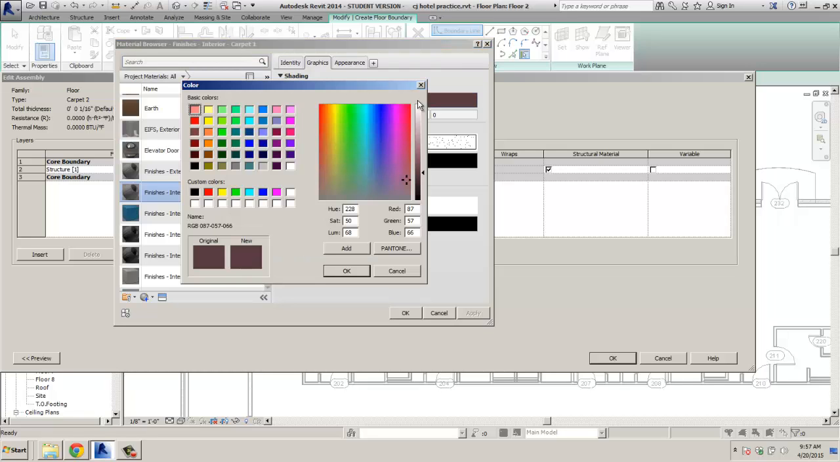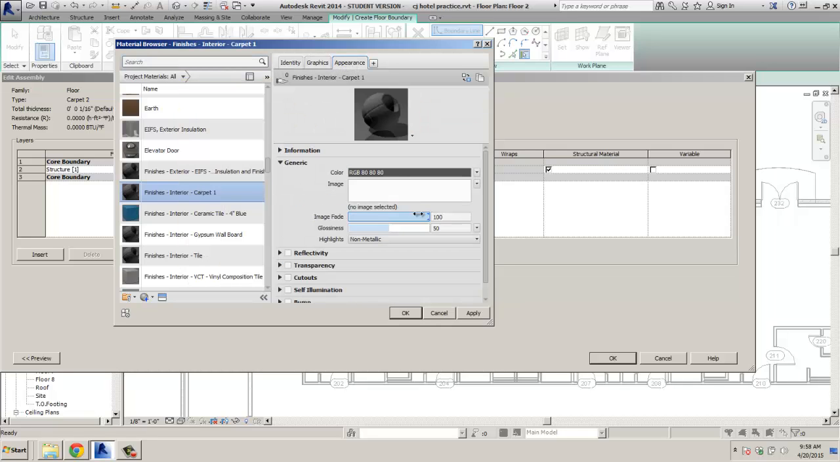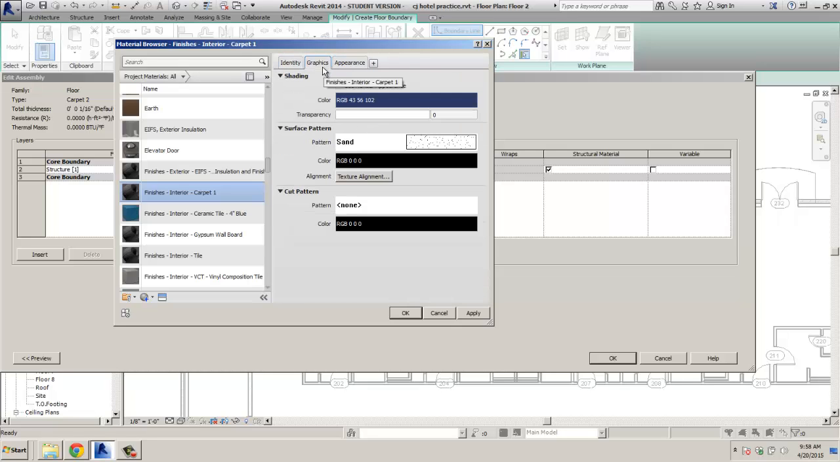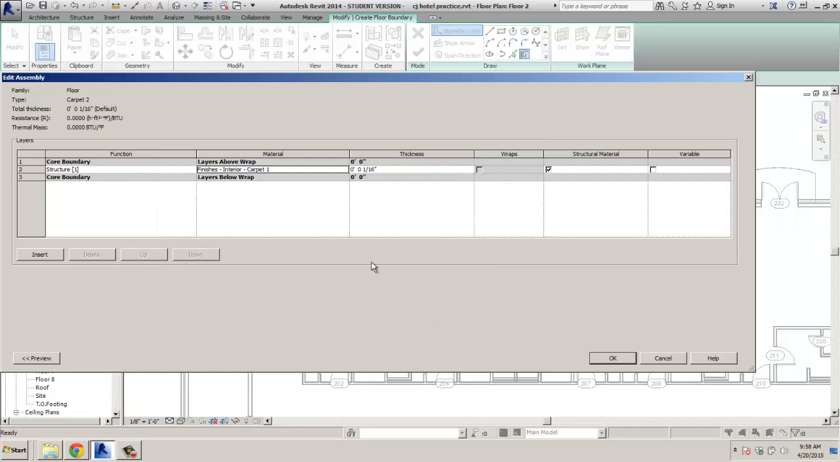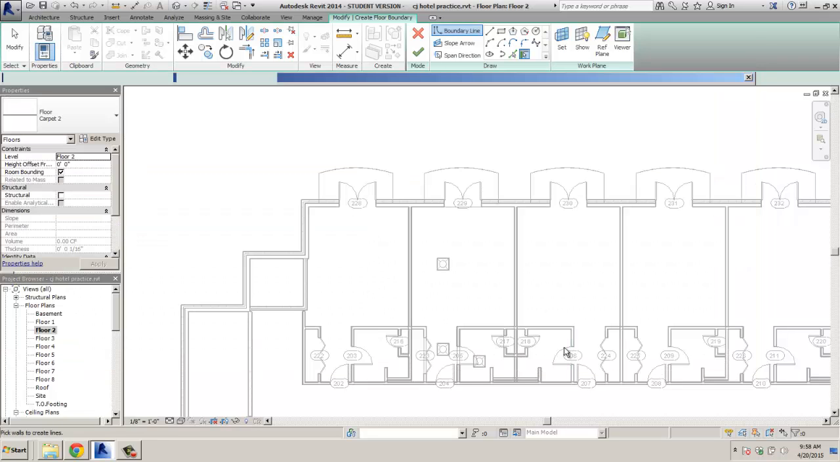Now this one is red. I want to put some blue in there. There's no image selected. But that's okay. We'll just hit apply. And okay. Oops, I should have renamed that. Oh well. We'll set it okay. And okay again. Now we got carpet 2. So we're going to create a boundary line. We'll just select our walls because we want to go extend. We don't want to extend into the wall.